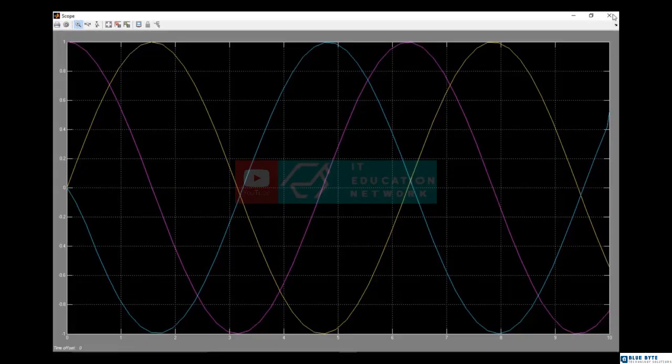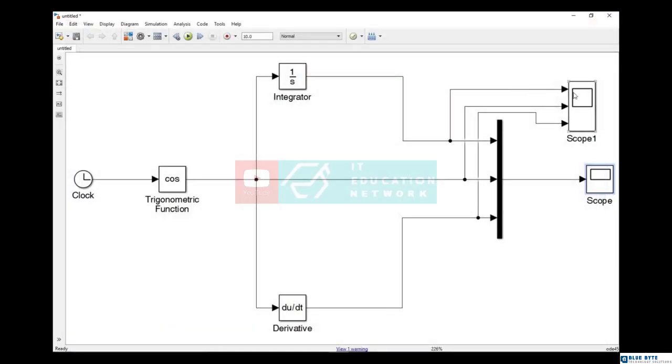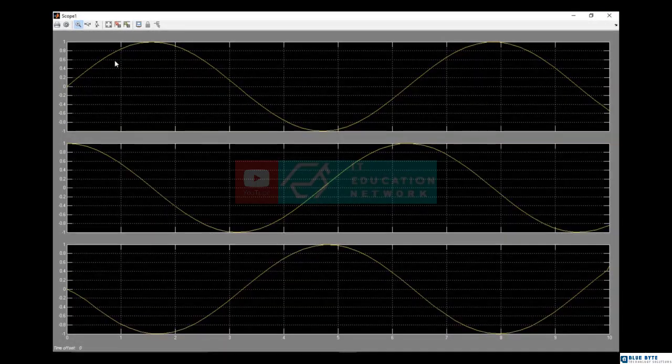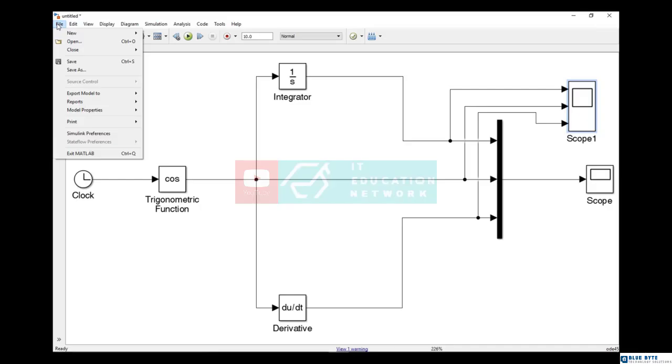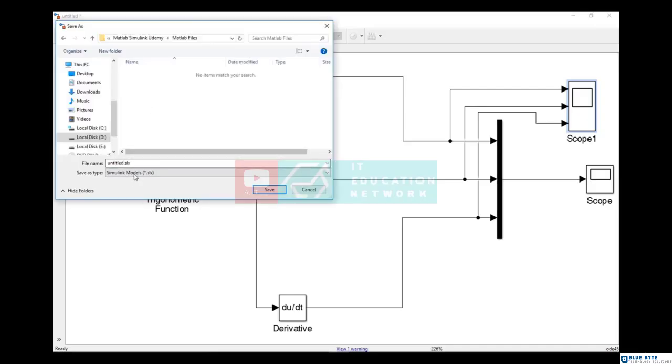Now I run the simulation. And as we can see, it is the same, it hasn't changed. So now you can show the three functions separately. The middle one is cosine, the first one is the integrator, and the third one is the derivative. So it was an example to know how to show the outputs in Simulink. I save it as example 4.